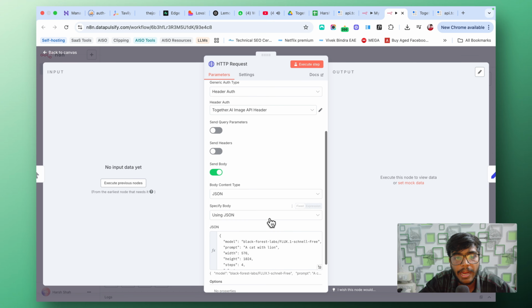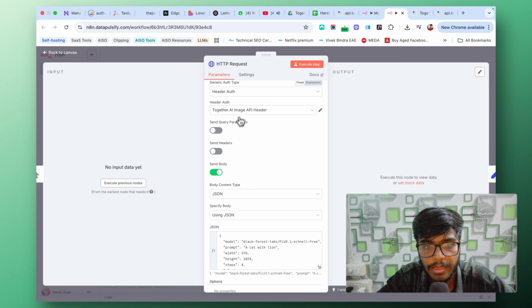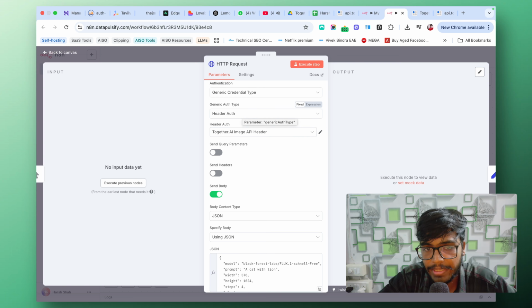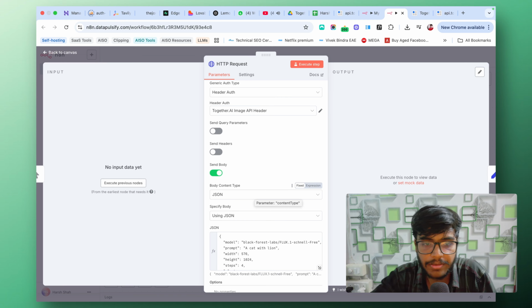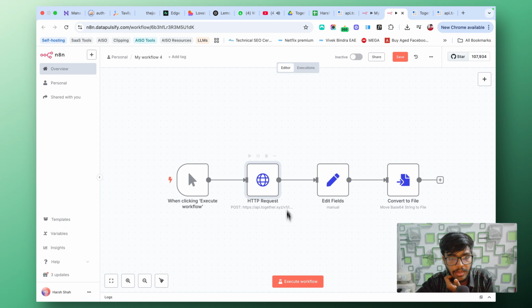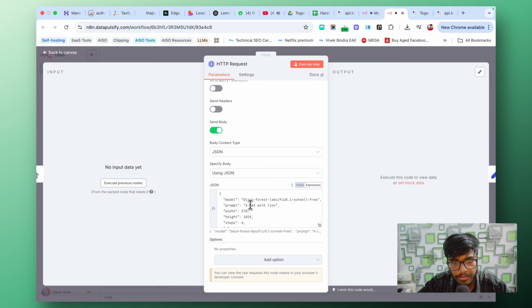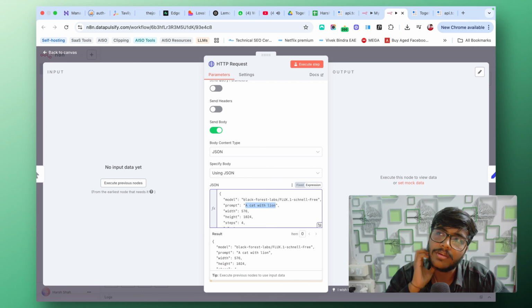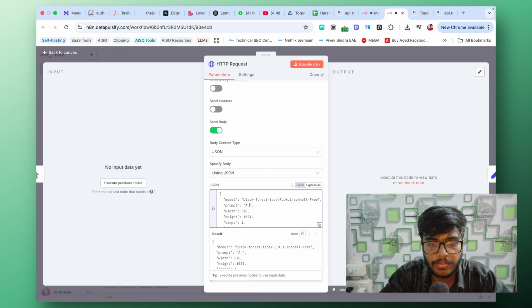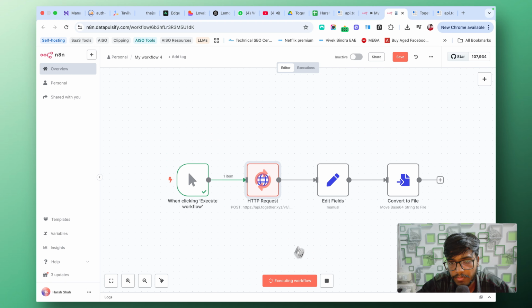Close this one. And now I don't need to pass the API key to this header. I already have an authentication over here, which is now stored in n8n, right? I don't need to do that again and again. So now I can directly use this one, and for example, this time let's change the prompt. Let me think. Okay, young beautiful girl. Perfect. And now execute this workflow.